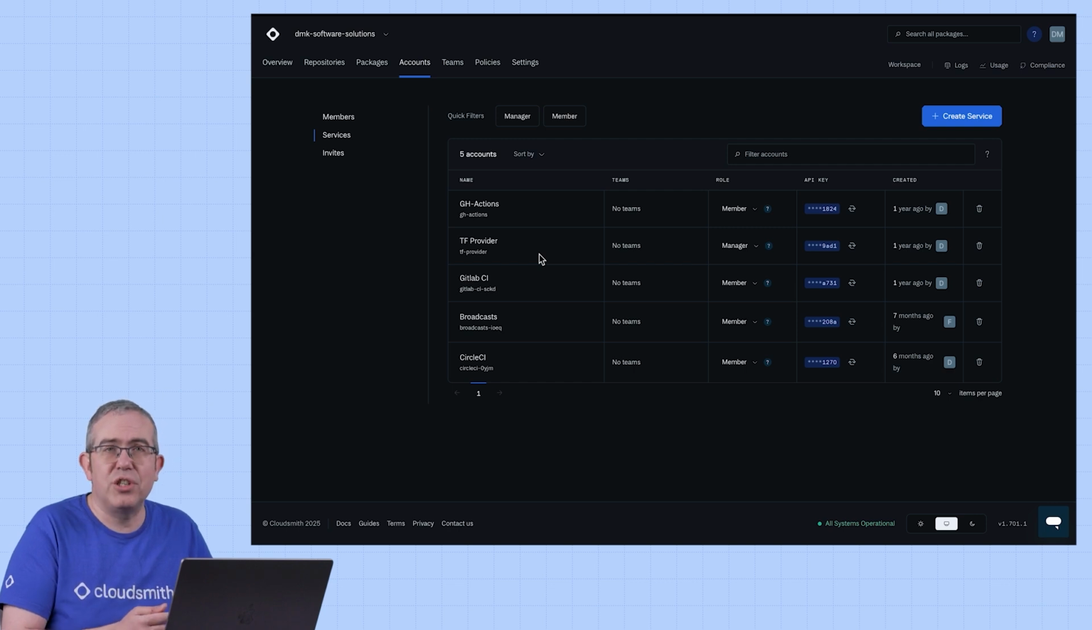And used in conjunction with OpenID Connect means that you don't need to store these service account API keys in your third-party tools and services.